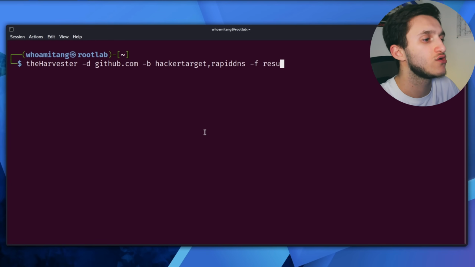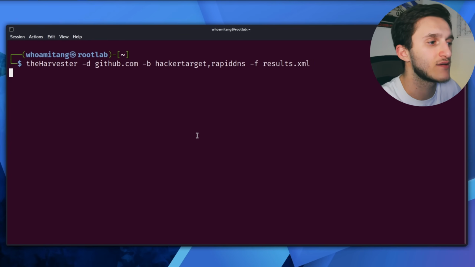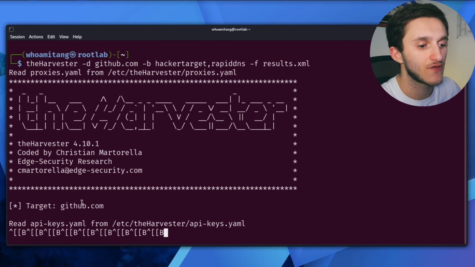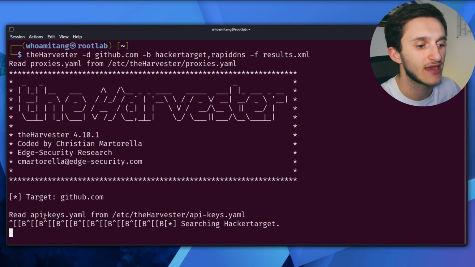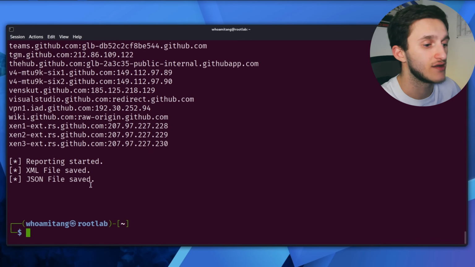I'm going to call it results.xml. I'm going to send it. And it's pretty fast. You can see it happen immediately. It's reading the proxies from my proxies. And then right here, the target is showing me the target github.com. And it's reading the API keys from apikeys.yaml. But there's not going to be anything. And it's searching, and it's right here. It's done. It's super fast.